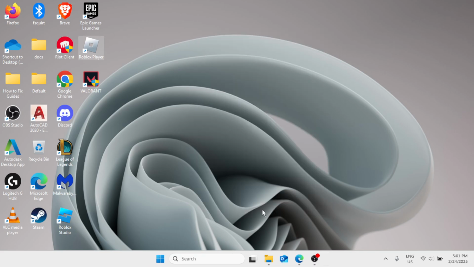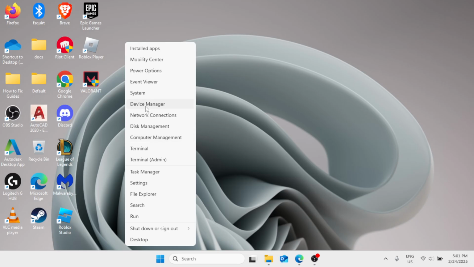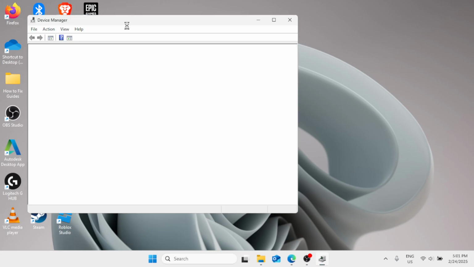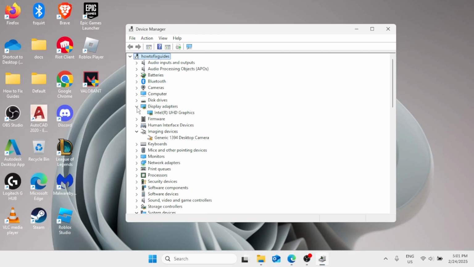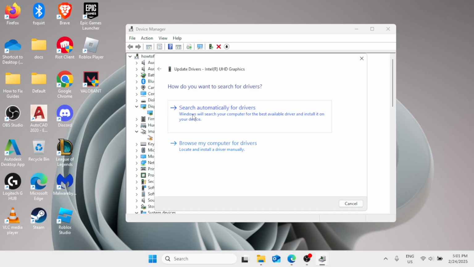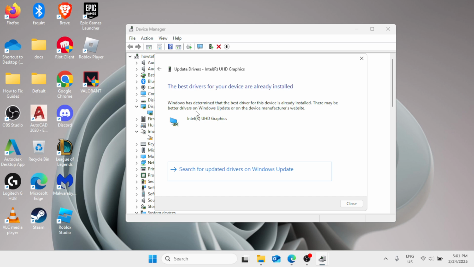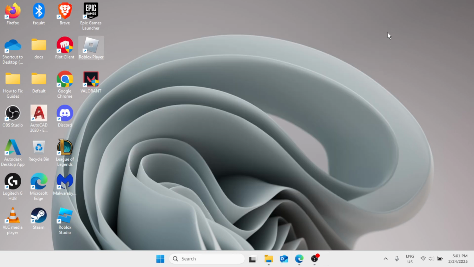We also need to make sure that the graphics card driver is not outdated. So simply make a right click at the Start button. Select Device Manager in the list of options. Now here in the Device Manager window, locate the display adapter. So yes, this is where you can find your graphics card driver. Simply make a right click, select Update Driver, and then search automatically for drivers. Now the best drivers for your device are already installed. Simply close this.